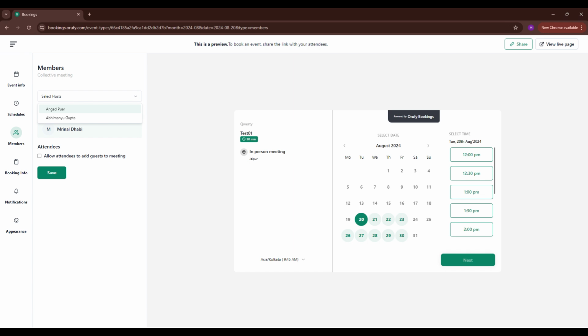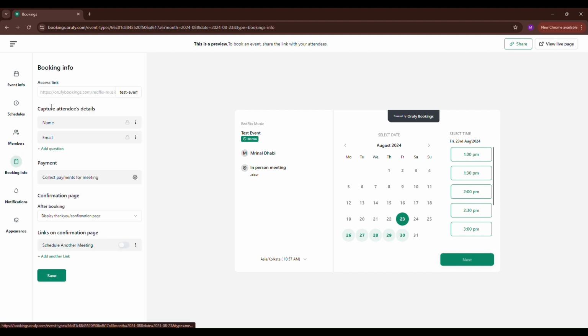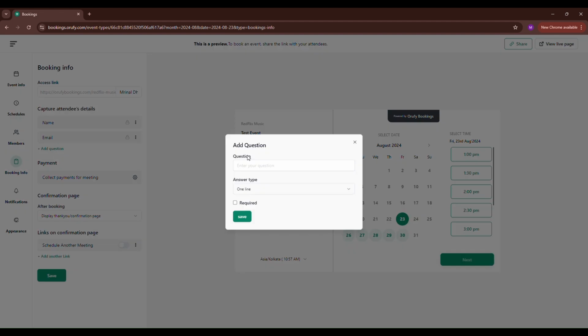Detailed booking info settings. Customize your booking information and settings for a comprehensive setup. Use the access link with the custom identifier to direct attendees to your booking page. Capture attendees' details. Name: collect the attendee's name. Email: gather the attendee's email address. Plus add question: optionally, add custom questions to gather specific information from attendees.